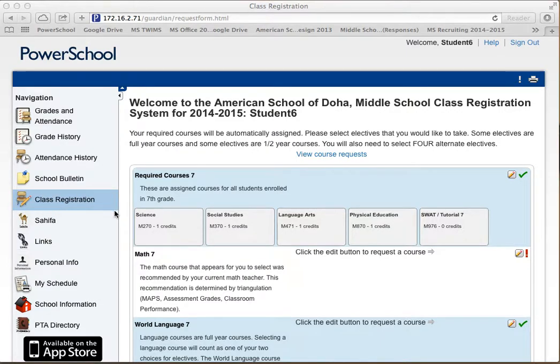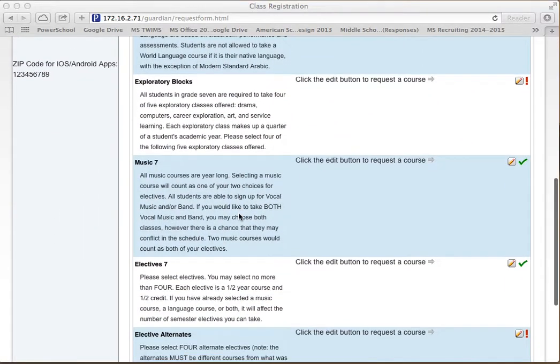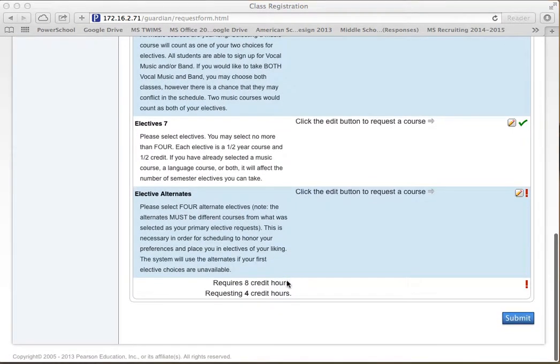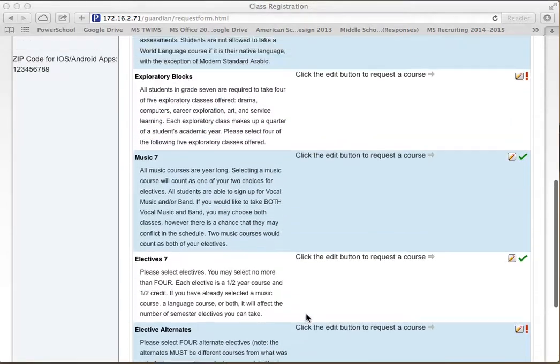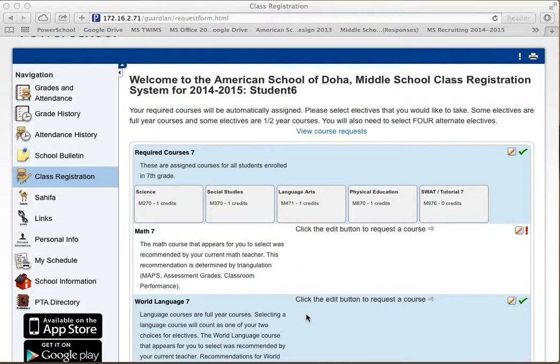Once there, first start by scrolling to the bottom of the page. There you will see that students are required to have 8 credit hours selected, but that some are already selected for you, or assigned by us. That's because certain courses are required for all students at this grade level, so we've gone ahead and signed you up. Let's scroll back to the top.